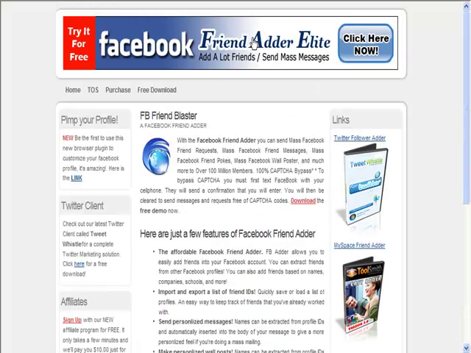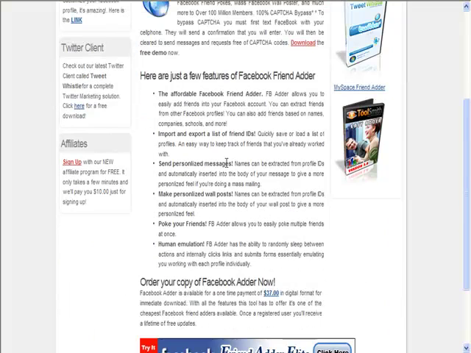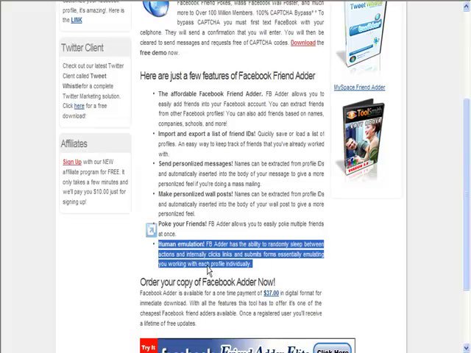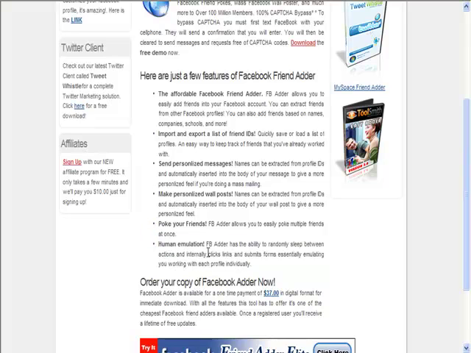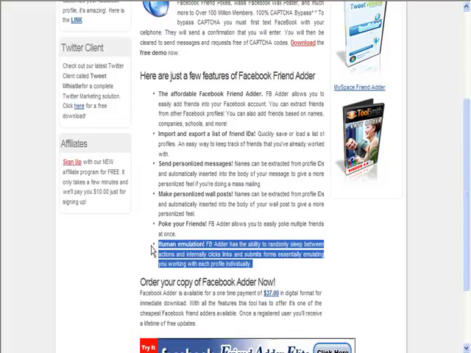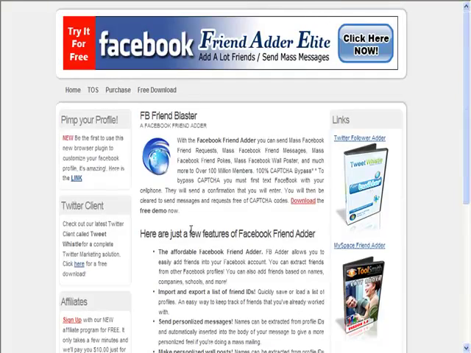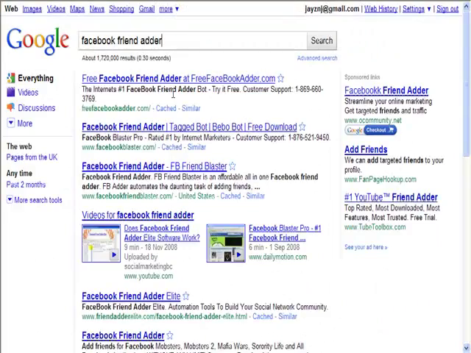And then the final one here is Facebook Friend Blaster. And again, you can try it for free. You can download it here. And again, it pretty much does the same. It's affordable, $37. It gives you plenty of different opportunities here. And you can see here, it does human emulation, so it sleeps between actions and basically emulates you working on each profile individually. So that's quite good in that it helps take away the fact that it could be a bot that's doing it. So there's a variety of different options here. Which one you decide you want to go for, well, that's entirely up to you. It really, really is.